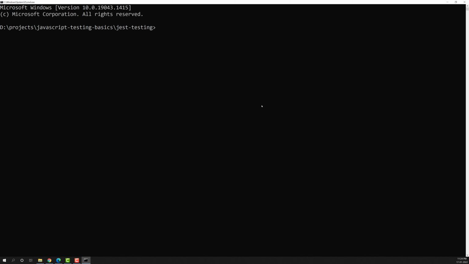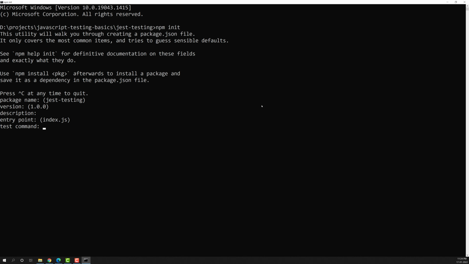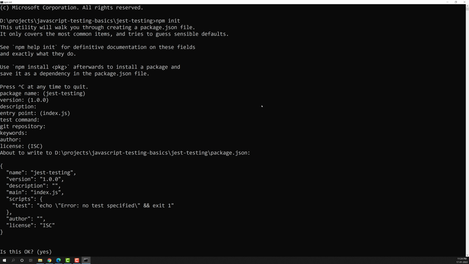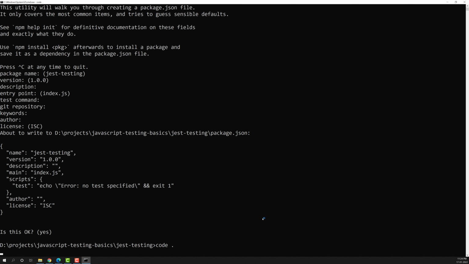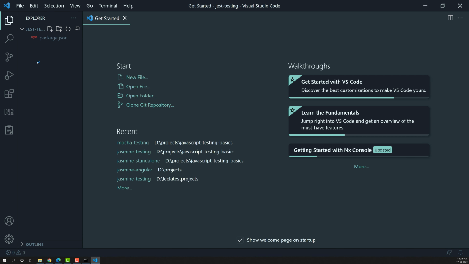So for initializing, what we need to do is npm init. It is the normal process, what we were doing earlier. In the same scenario, we can do it. So here I have installed it, and package.json has been created. Let's open this Jest testing folder in Visual Studio Code so that you will be able to see it very clearly. Here you will see that a package.json is there.